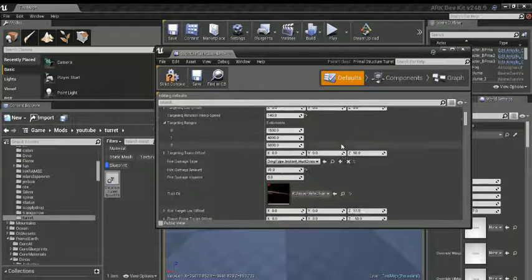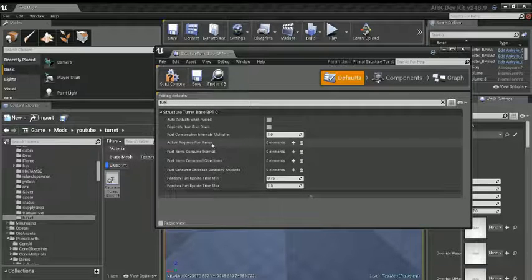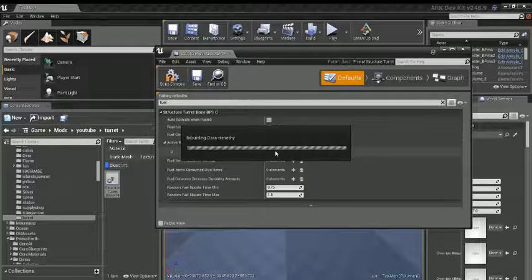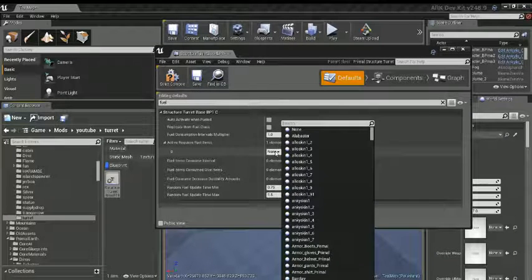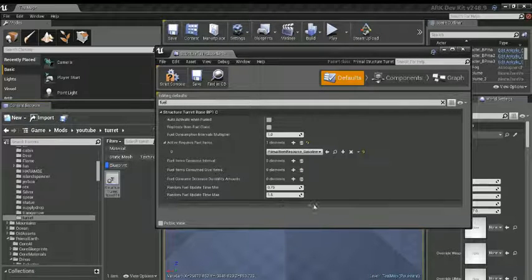We're going to backspace out of that, and scroll down to where it says fuel required. Active requires fuel items. So we're going to click plus, and we're going to click the arrow. This might take you a second to get into this, based on how long your computer feels like processing. We're going to type in gas. You'll see gasoline down at the bottom, private light of resource.